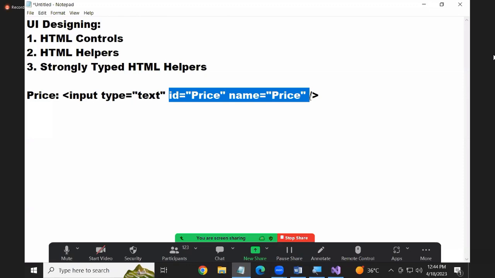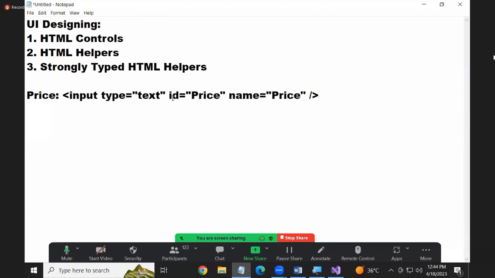ID. This attribute is required to refer to the control in our JavaScript. If you want to access this control in the JavaScript, what do you require? ID. If you want to read this value on the server side code, you need name. So both are mandatory? Yes, both are mandatory.